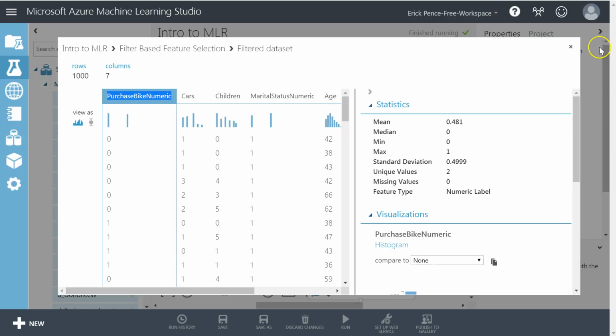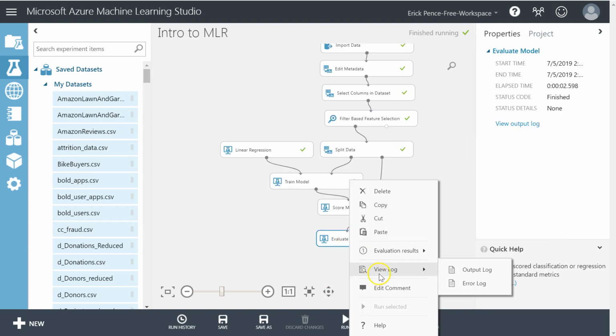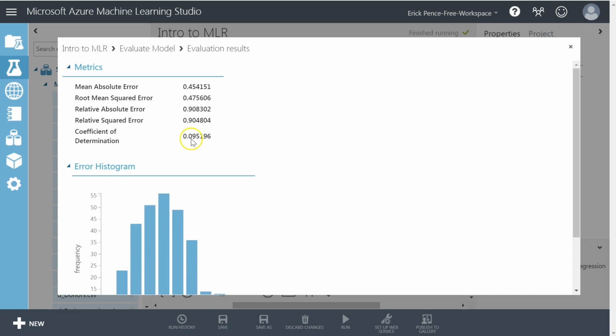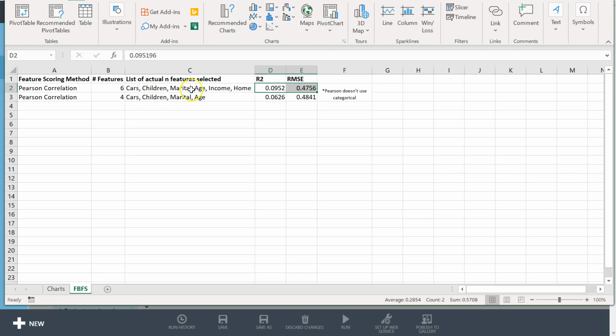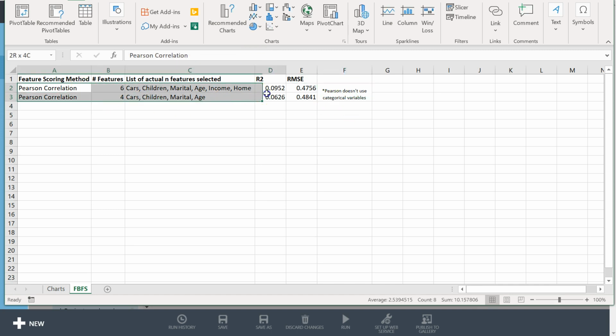Now I just need to grab my R-squared and RMSE. I get those from down here on evaluate model. That's where I copied them from. My R-squared, RMSE scores, paste them in here. But I made a little note here: Pearson doesn't use categorical variables, I should say. So that tells me that's why I'm not using Pearson, but if I were to use it, here's what I get. And I've already run these 2 models. I'm not going to make you do them. So you can see that my number of features, I started with 6, went down to 4, but my R-squared dropped quite a bit. That's because I got rid of those 4 categorical variables.